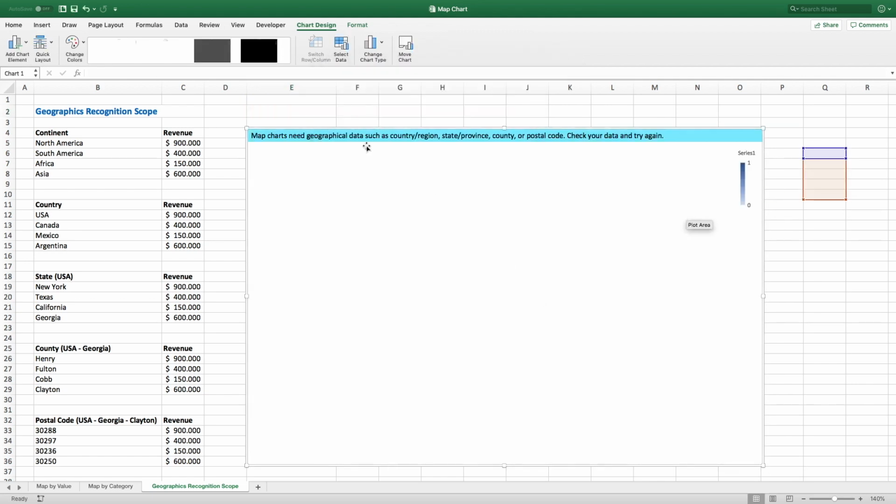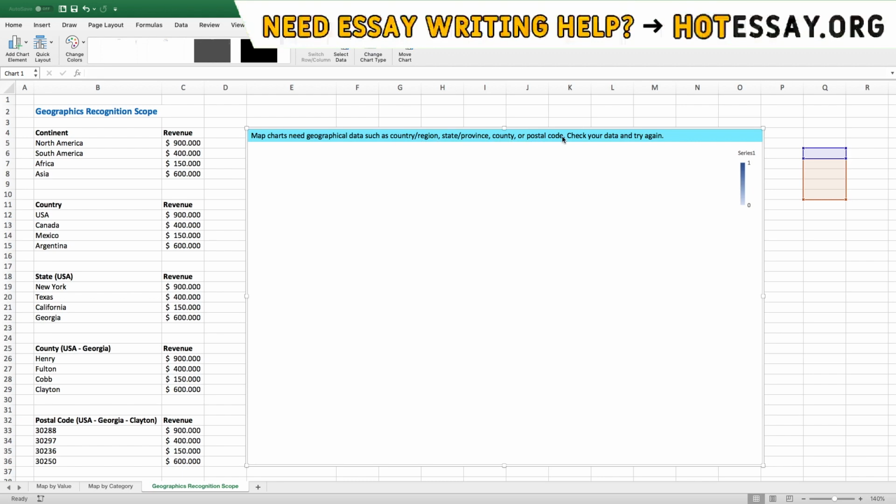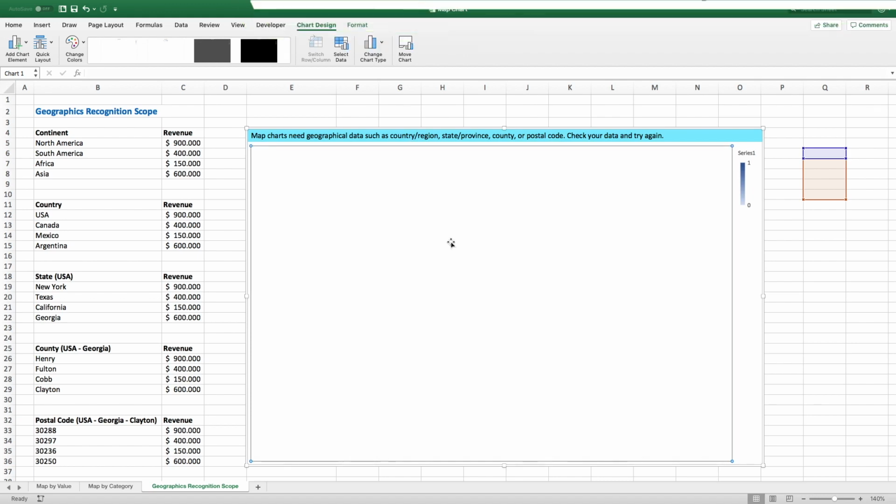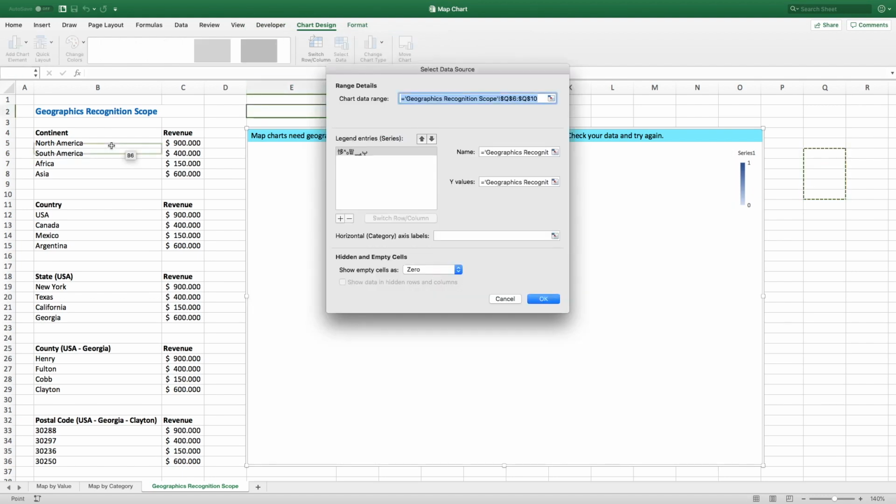you what the result of this is, because we get an error message that says map charts need geographical data such as country, region, state, province, county, or postal code. So that gives us a hint on what data are actually expected and what data are most likely working with this map chart. So let's start by having a look at the continent data.